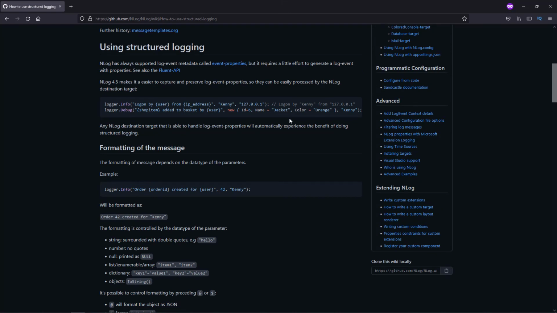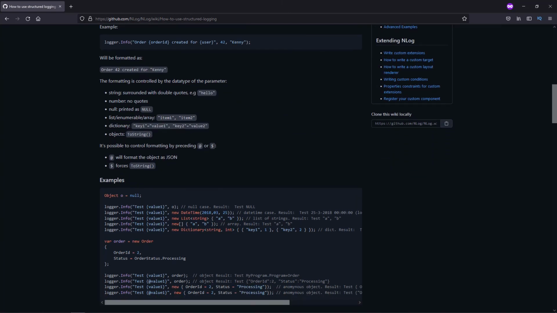Scroll down here, and as you can see, each type of .NET is mapped to a formatting in NLog. So if you use a string, it will be passed in double quotations. Numbers will not have quotes. A null will be printed as null. Any enumerable will be printed this way. Dictionaries this way. NLog will call ToString on objects. And you can also use an @ before your value to force JSON serialization. So your value will be formatted as JSON. You can also use a $ sign to force it to a string.